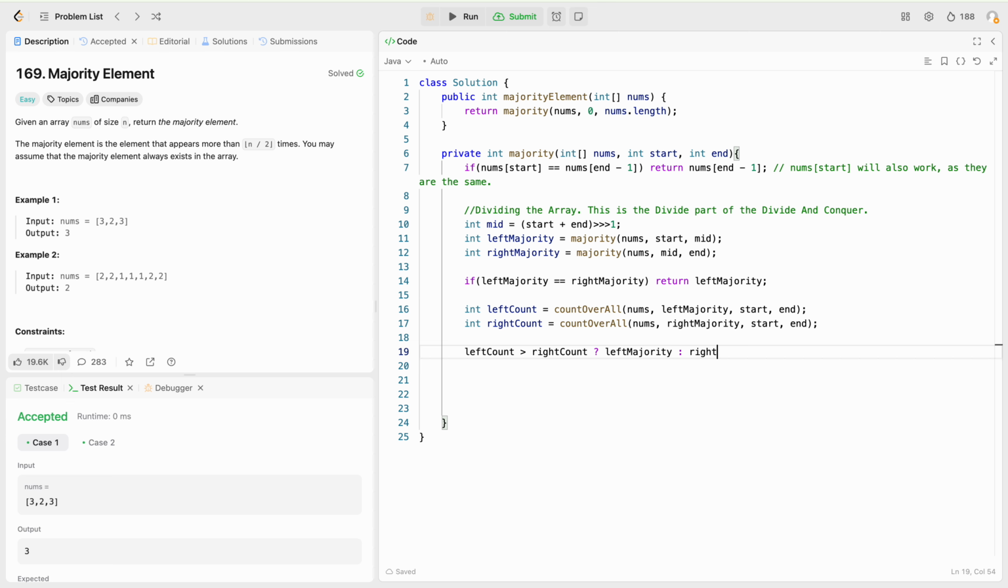And otherwise, I mean to say, if right count is greater than left count, we'll be returning the right majority. And if they are equal also, then we can return either the left majority or the right majority. Here in this case we are returning the right majority because they are the same, so it doesn't matter. Okay, we can remove this.